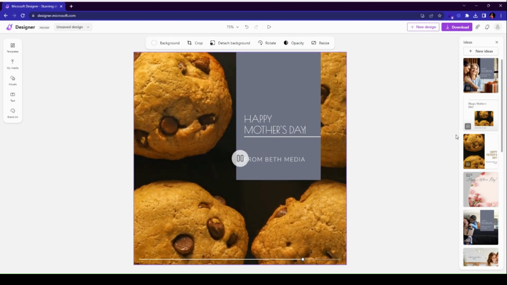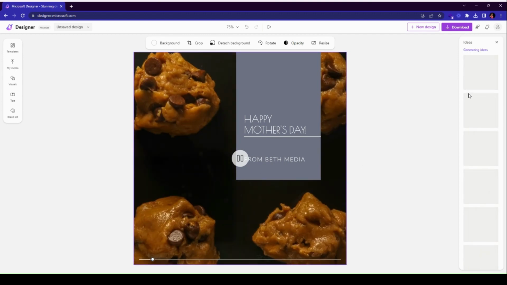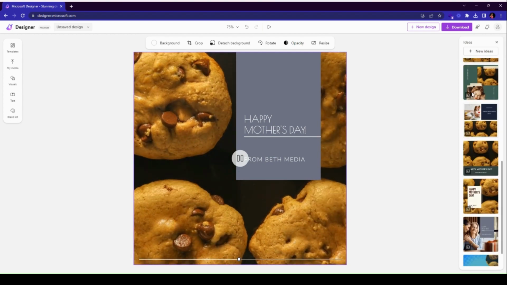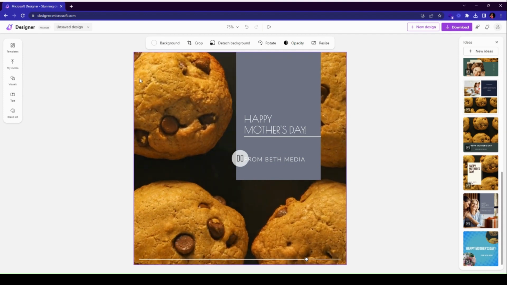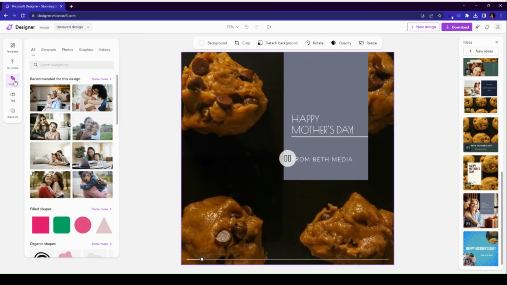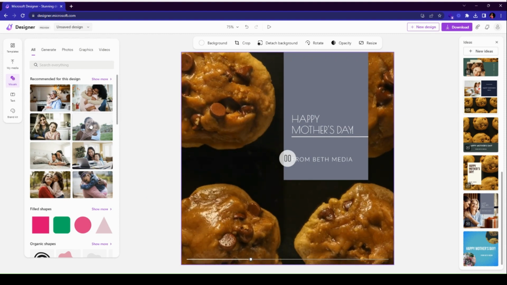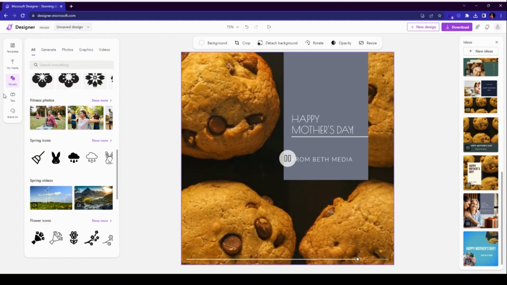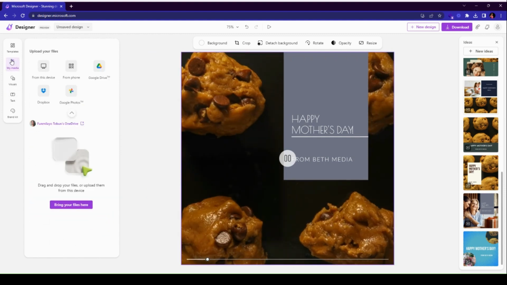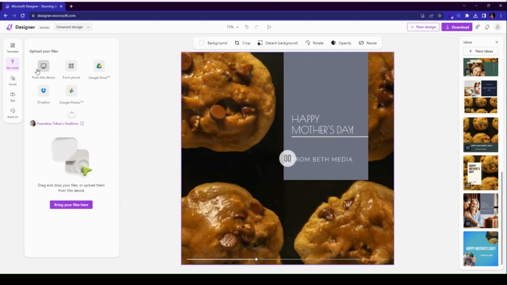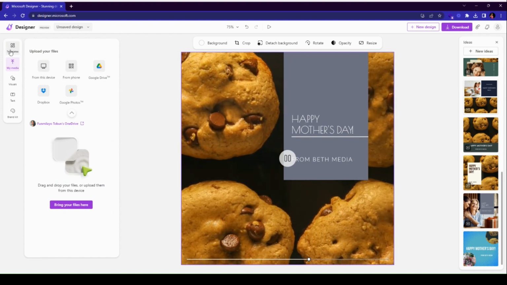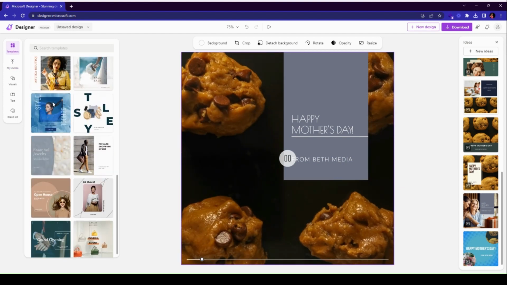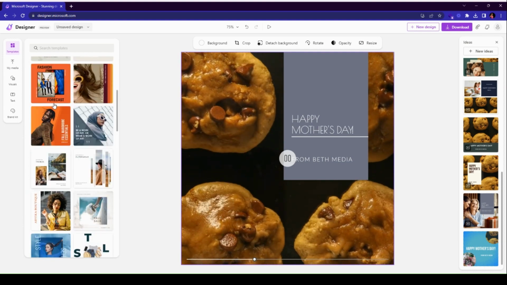And you can also see on the side the new ideas. It's generating the new ideas. Yeah, we have lots of cookies because I specified cookies in the text. And here you can see visuals. Okay. If you want to change the image, the shape, the photo, flower illustration, and the rest. And also my media if you want to upload from your phone, and then templates. Yeah, other templates that you can use. But I think I like this.